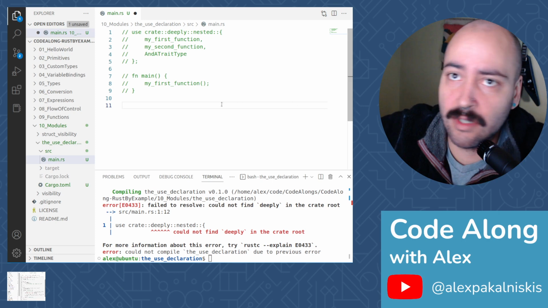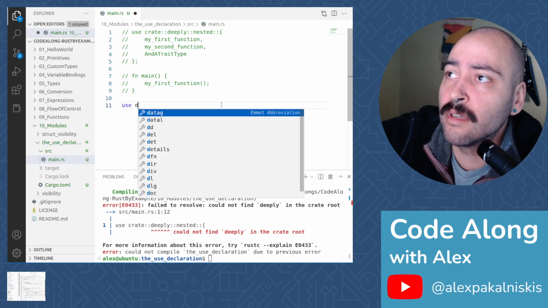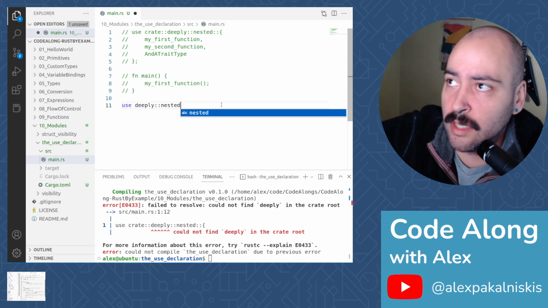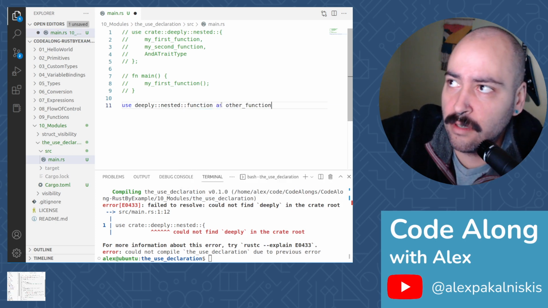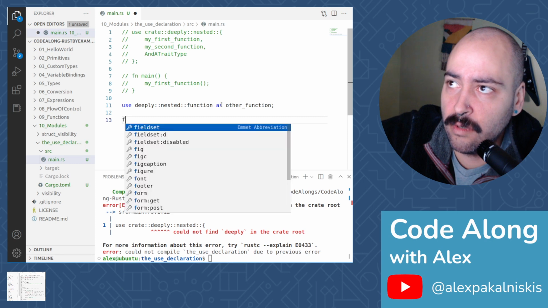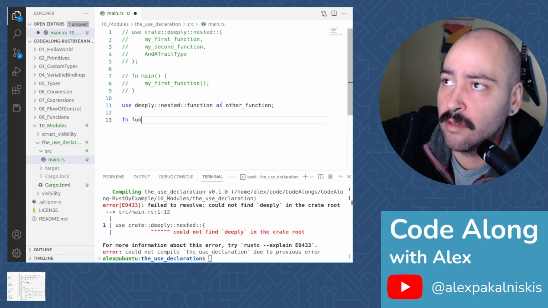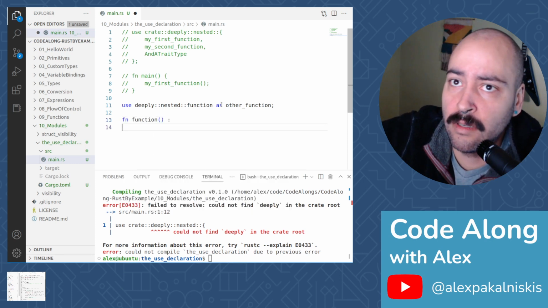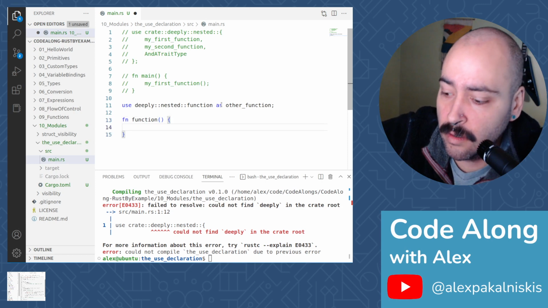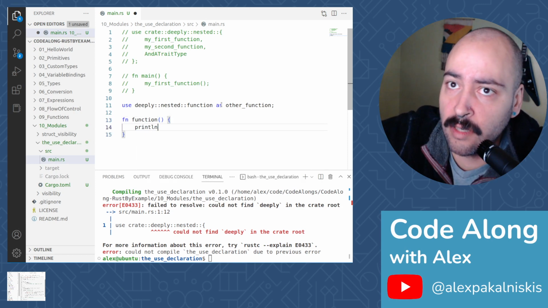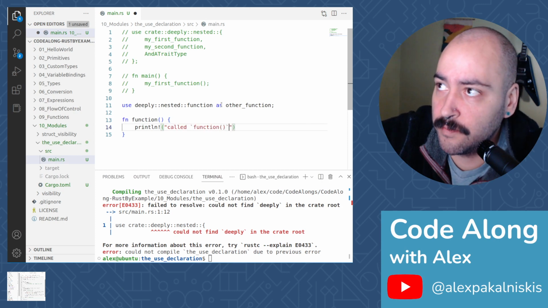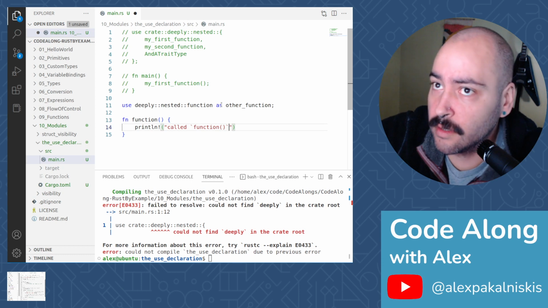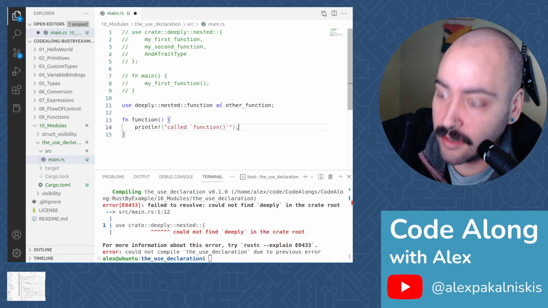Let's do this anyway. Okay, so use deeply nested function as other function. Cool. And then function println macro called function. Great. Next, can't forget that semicolon.